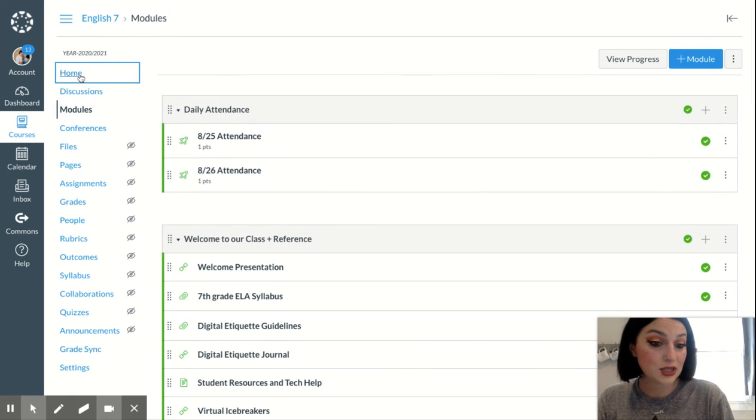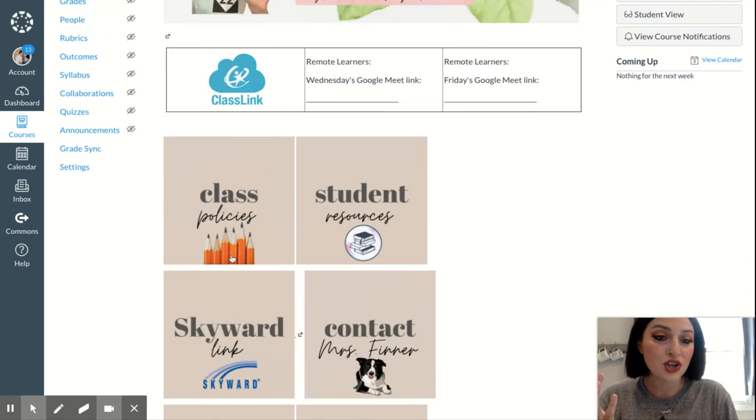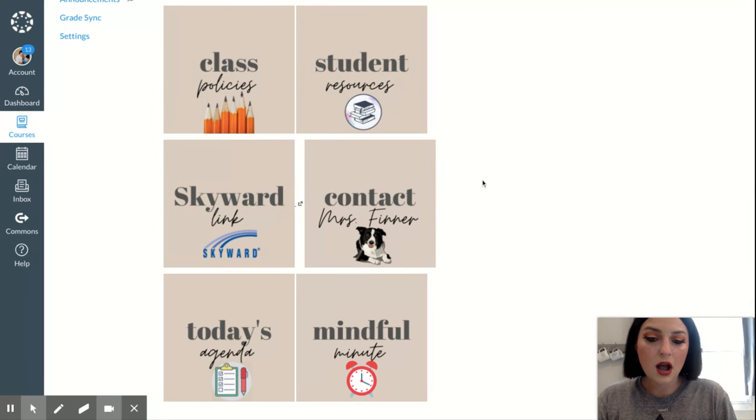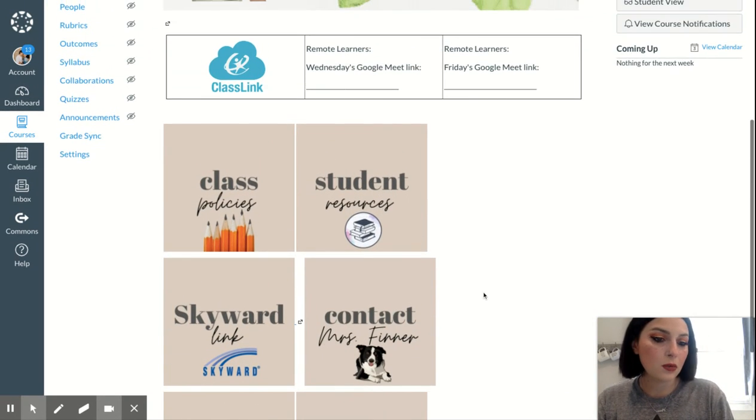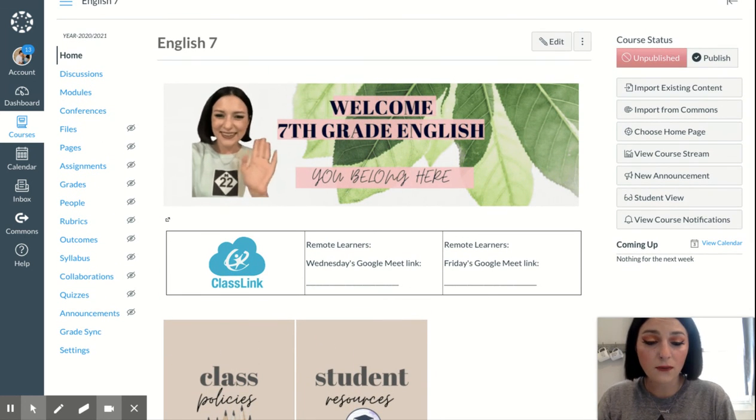So I'll take us back to the home page, and that hopefully should show you everything on our Canvas page. We went over all the buttons. This is just a button to get to the Mindful Minute, but we'll be doing that together whether we're in person or remote. But yeah, I hope that's really helpful.